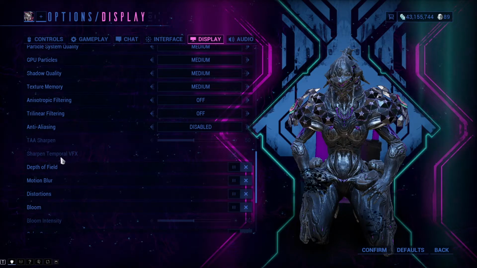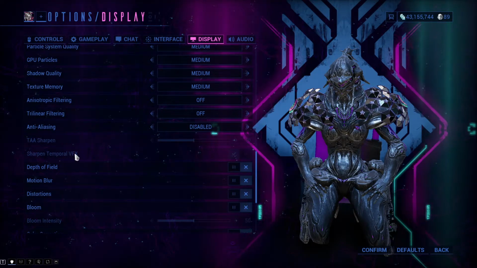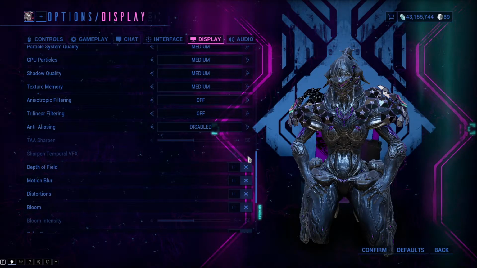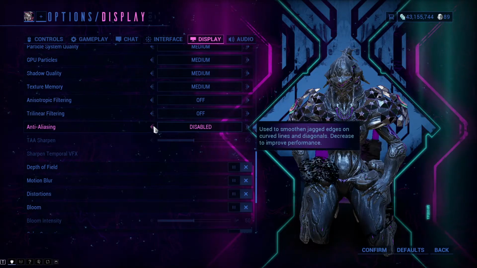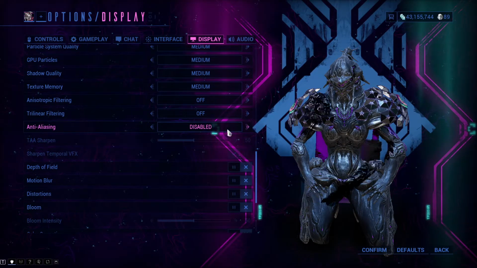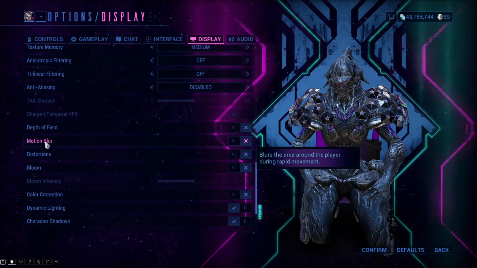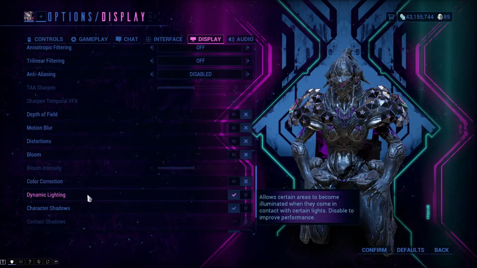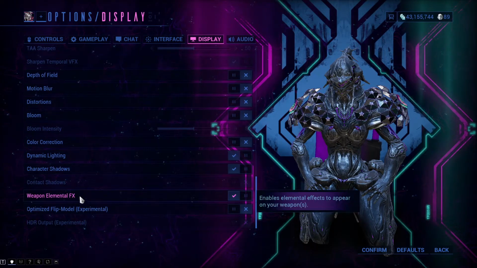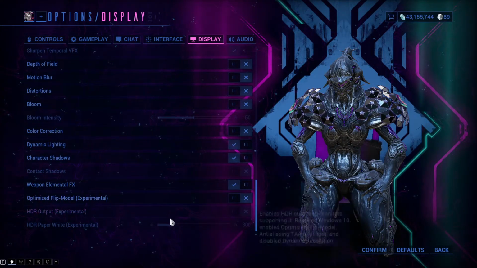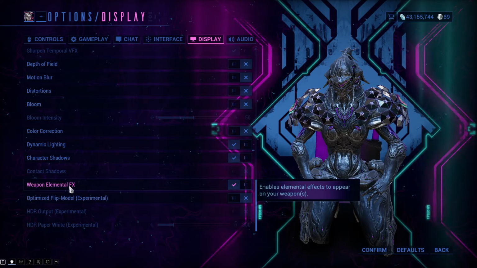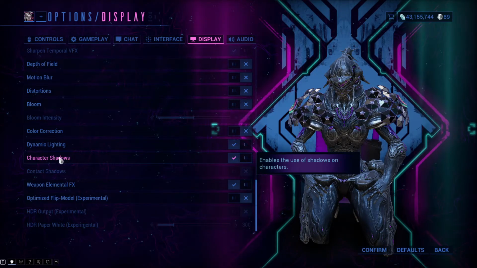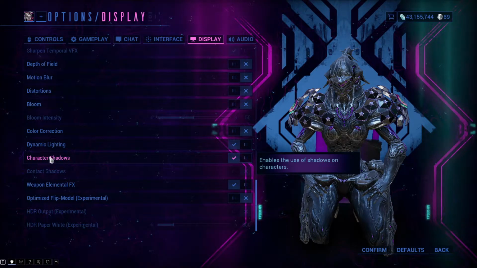Then we have sharpen temporal VFX. Keep this off. By default for me it is on, but it's turned off because anti-aliasing is turned off. So depth of field, motion blur, distortions, bloom, color correction, and then dynamic lighting, character shadows, weapon element effects, and everything, turn it off. Weapon element effects doesn't really affect your frame rate. I haven't noticed it does. Neither have I seen that character shadows really reduce your FPS that much.